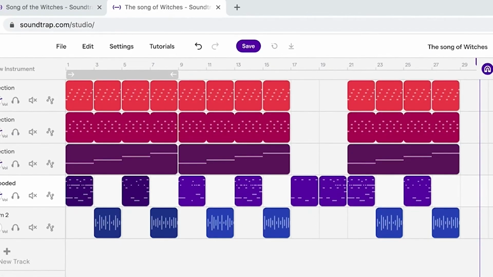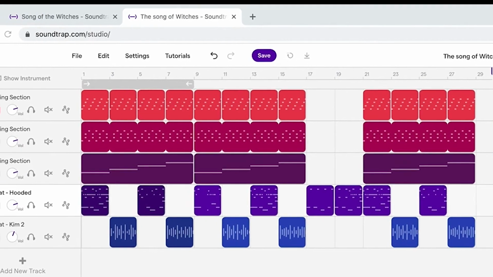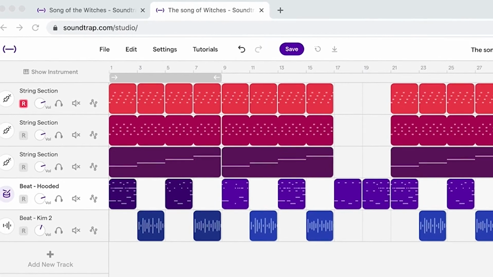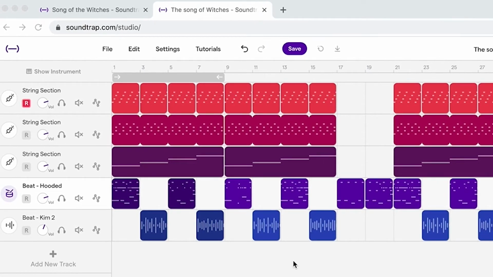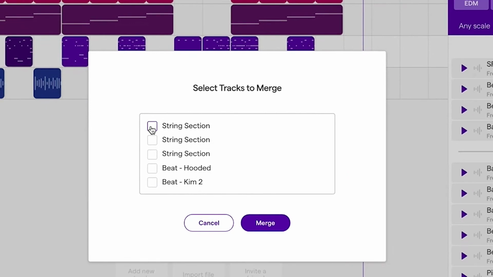Okay, so as I was saying, if you have a few tracks like this, but you're pretty much happy with it, and you'd like to use other tracks, there is a really useful function, and it's up here on settings. Now, if you go down to merge tracks, what you're going to need to do is select all of them, and that's fine here because we do want all of these material, and then click on merge.